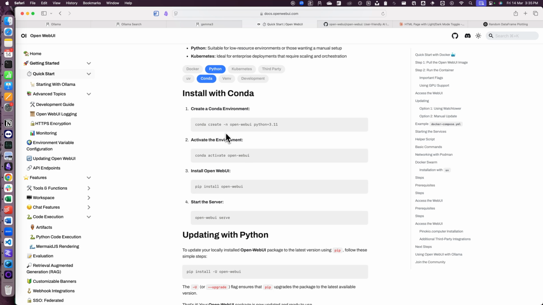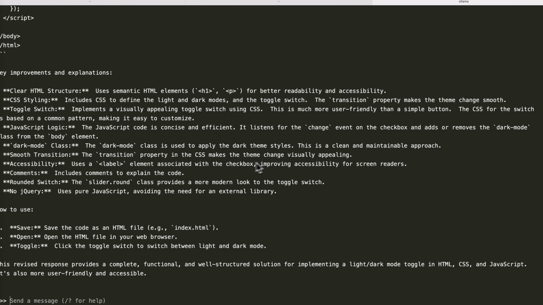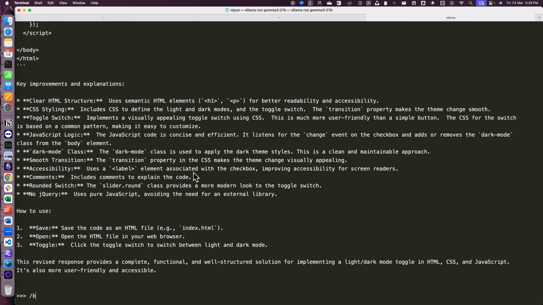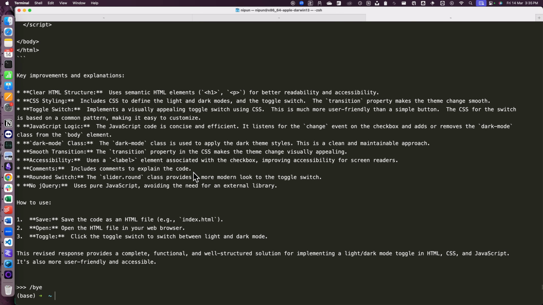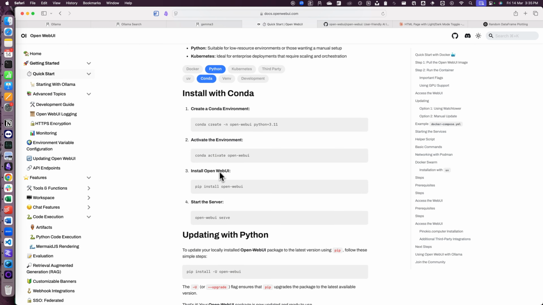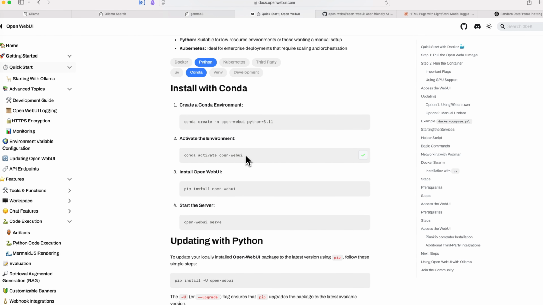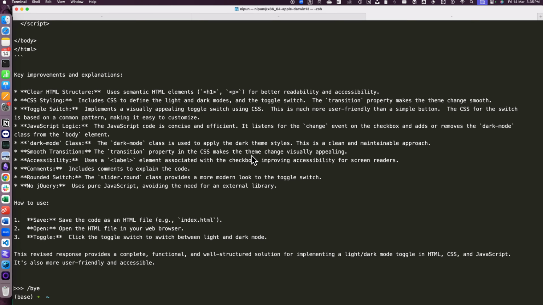And I ran through these commands to create the environment. For some specific reason, it needs Python version 3.11. Once we've created an environment, we're just calling this environment Open WebUI, and we have activated that environment. Then we have pip installed Open WebUI, and then we are serving it. So this is after we've installed everything. By the way, let's say bye to this model for now. We want to first activate the specific environment which I have already created.